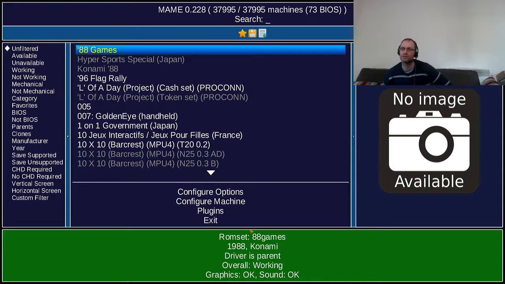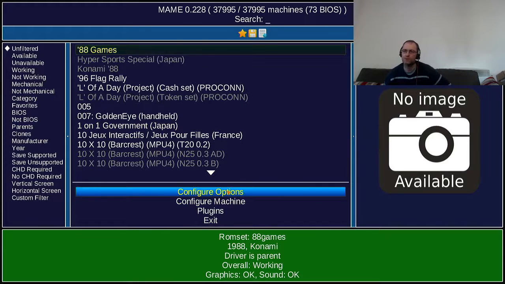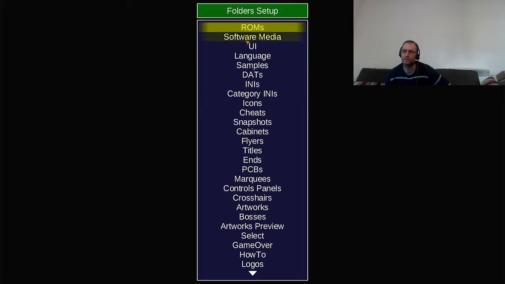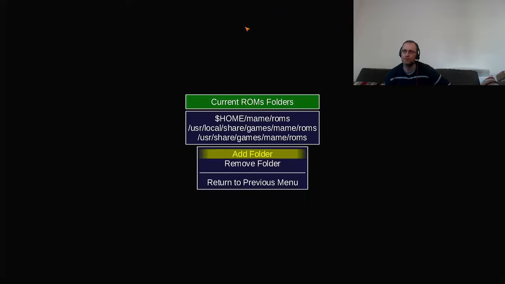Interesting. I've never seen this kind of front end before. Must be. It is these days. Okay, configure options. Configure directories. Try that. ROMs. This is fairly straightforward. Home, MAME, ROMs, user.